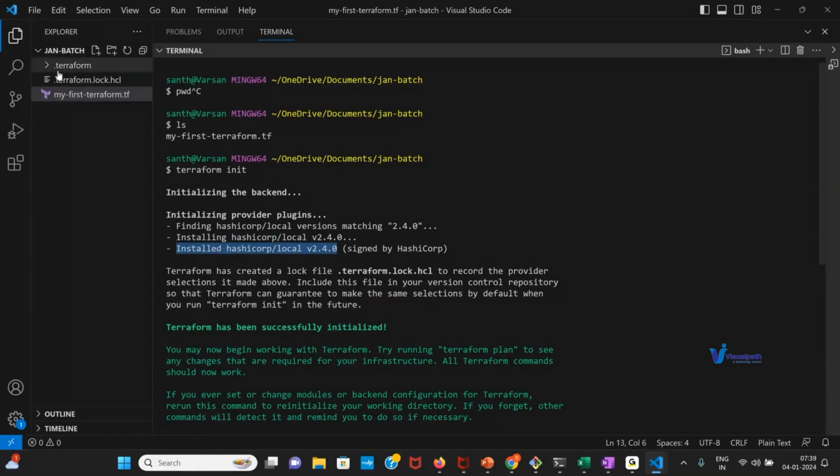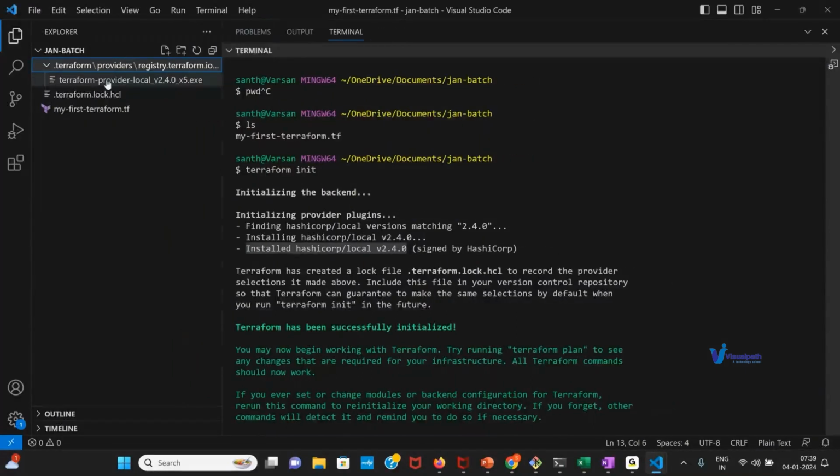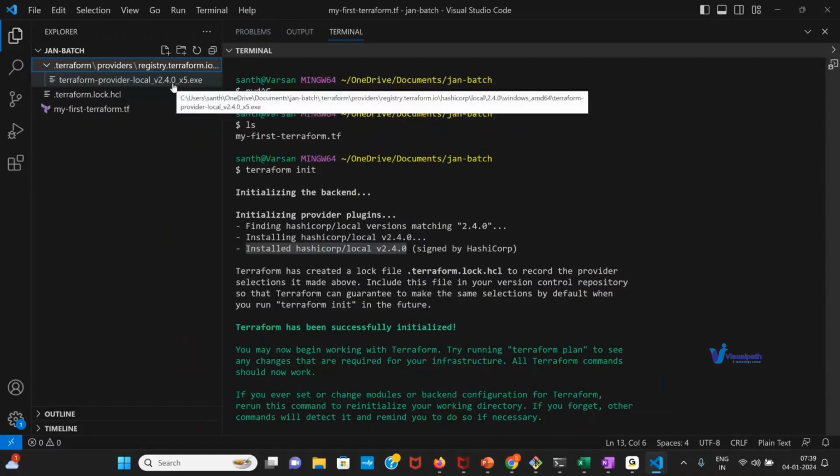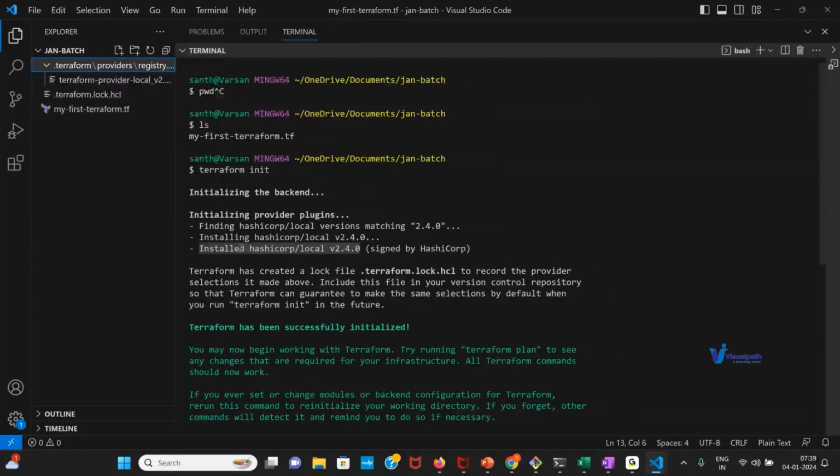Inside that, it created a folder called providers. Inside that, see, terraform-provider-local_2.4.0.exe. The provider plugin has been created, right? And Terraform created a log file. What is this log file?